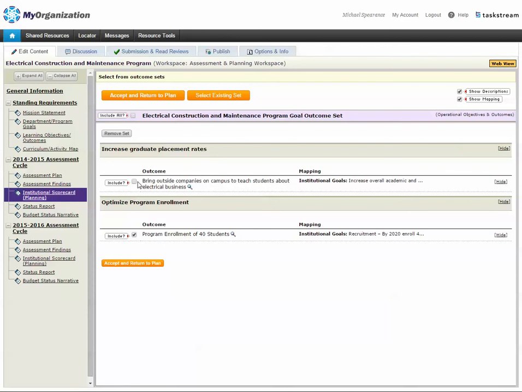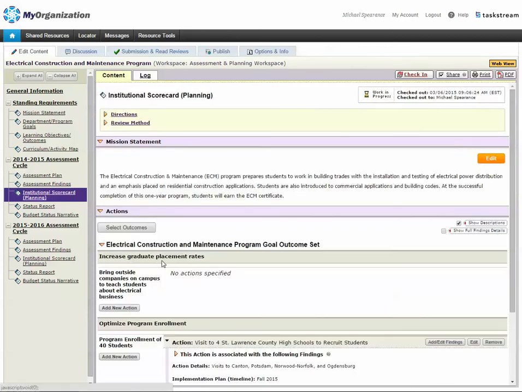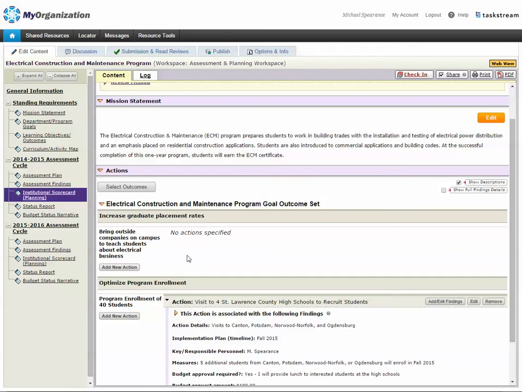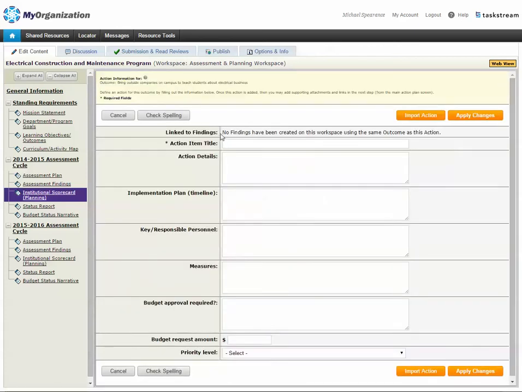And I'm going to select bring outside companies on campus to teach students about electrical business. And in order to add a new action to this one, I'm going to check add a new action. You'll see here that it says up top, no findings have been created on this workspace, because in my assessment plan and assessment findings for the 2014-15 year, I didn't actually measure this. There's no problem with that because we may be alternating what goals or student learning outcomes we're looking at from year to year. And so I will just enter a new action item title.